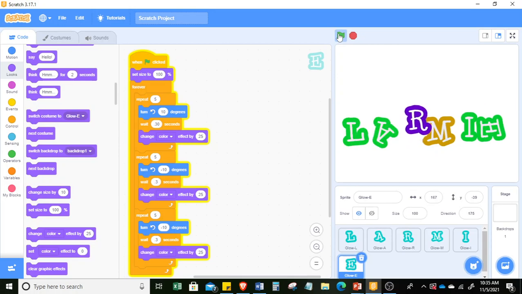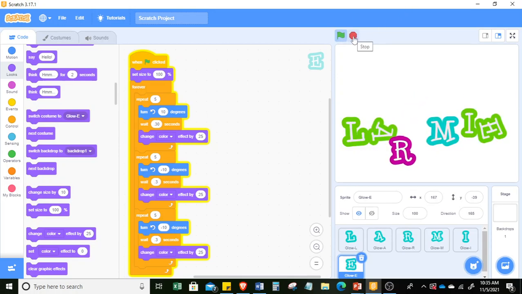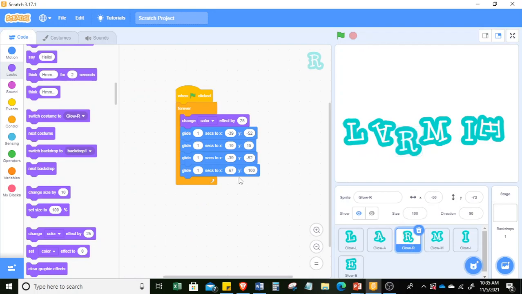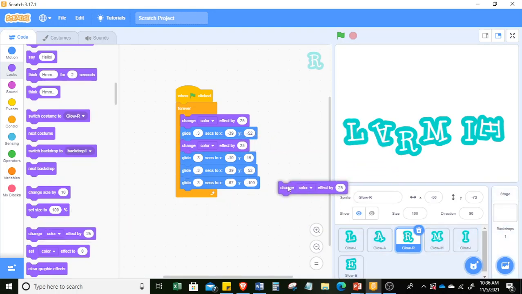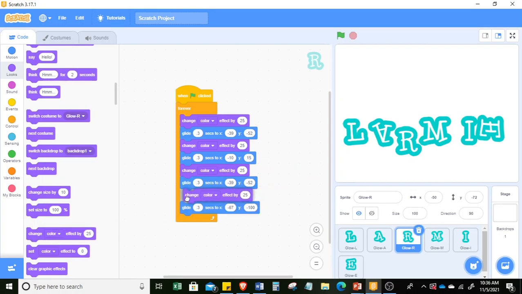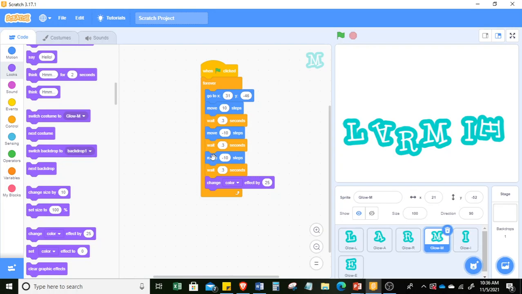So only R and M are not matching. So let me check what happened to R and M. So for R, okay, so it's the glide position. We can have it 0.3 to match. 0.3, and then let's put the change color effect every glide. So it matches the color. Then for the M, let me check. After every wait position, we also change the color effect.